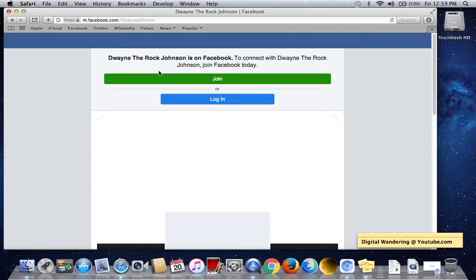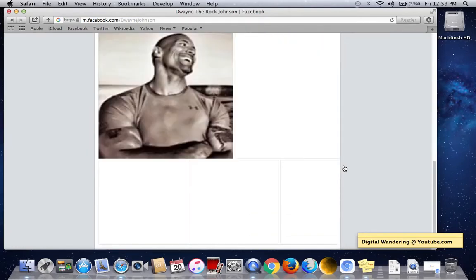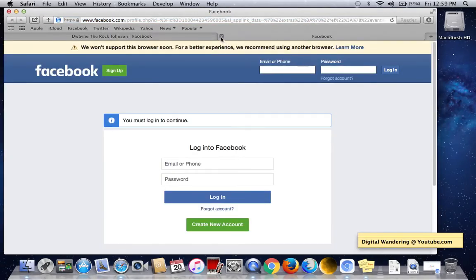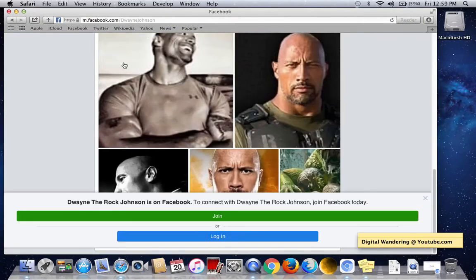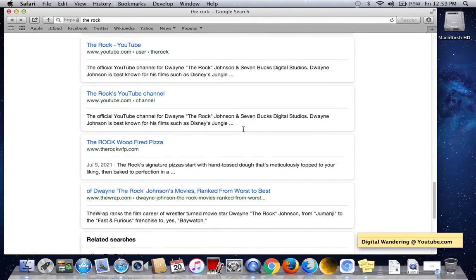See, I'm still under the mobile user agent, and it's taking us to the mobile version of Facebook for The Rock. And now asking me to log in. So you can access it, but just barely.